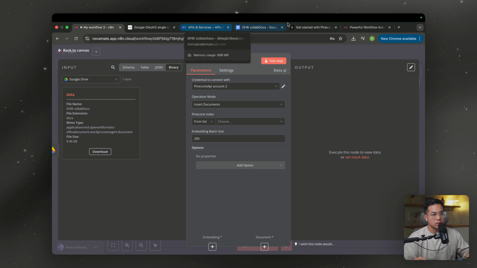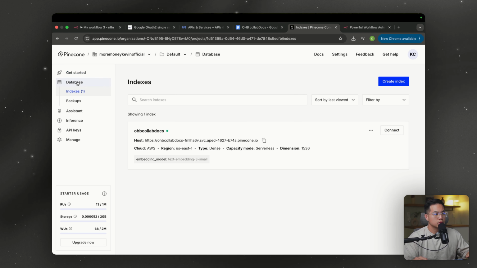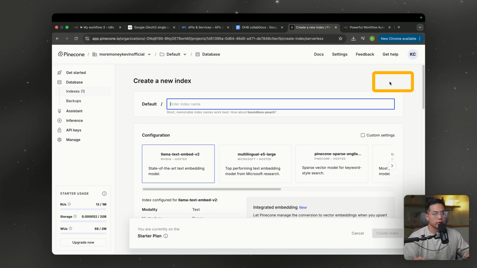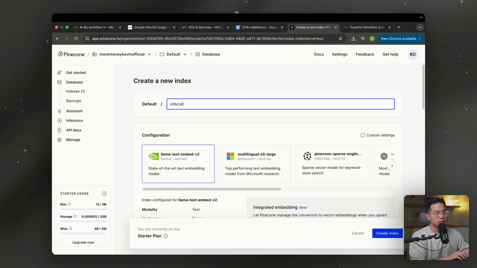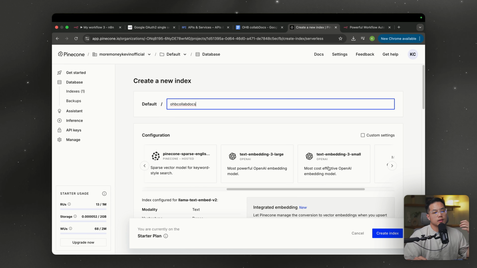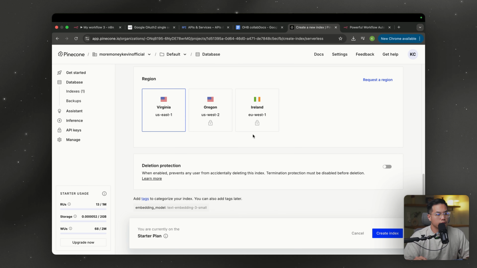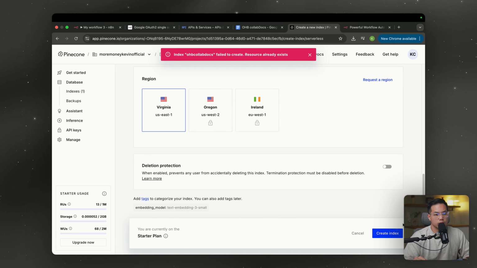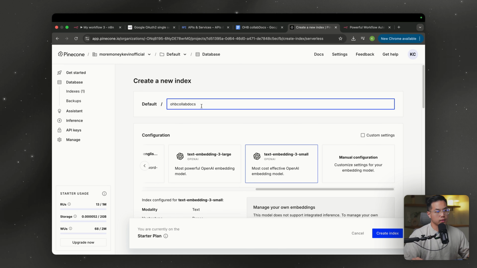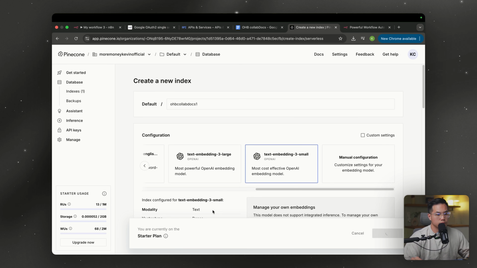We're going to go back to Pinecone, close that, hit database. We're going to create a new index. Go ahead and title it whatever you want. OHB collab docs. We're going to select text-embedding-3-small, and just remember the one you selected because we're going to need that information later. Pretty much going to leave everything else. Go ahead and create index. I forgot I already created one that's titled this, so I'm just going to add a 1.